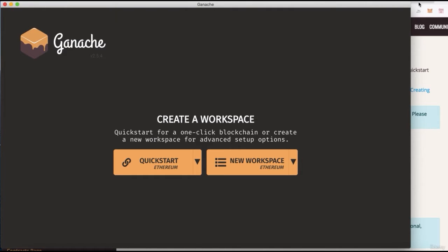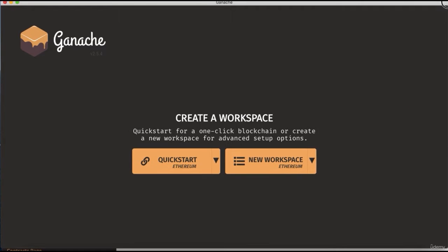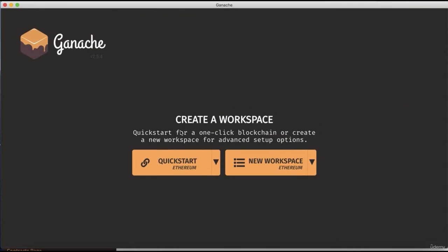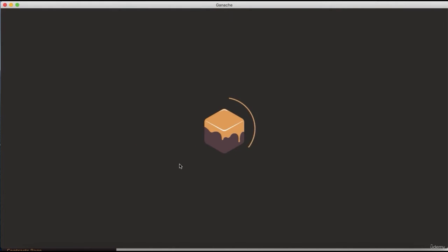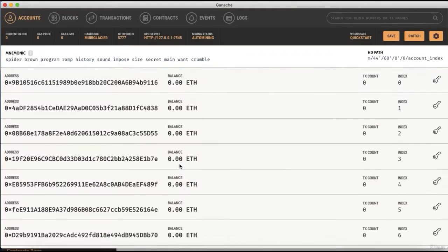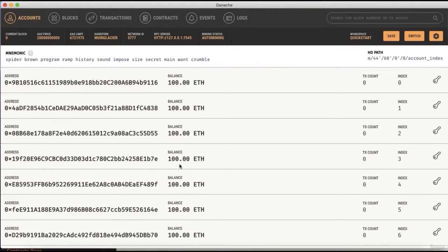What you're going to see is this window over here, and it's going to say Ganache, and you're going to create a workspace, and you're going to have options for quick start or new workspace. So we're just going to go for quick start. You click on quick start, and it's actually going to set up the Ganache network for us. So we're going to have a test network up and running that we can hook up to, and this network is where we're going to be deploying all of our smart contracts, right?